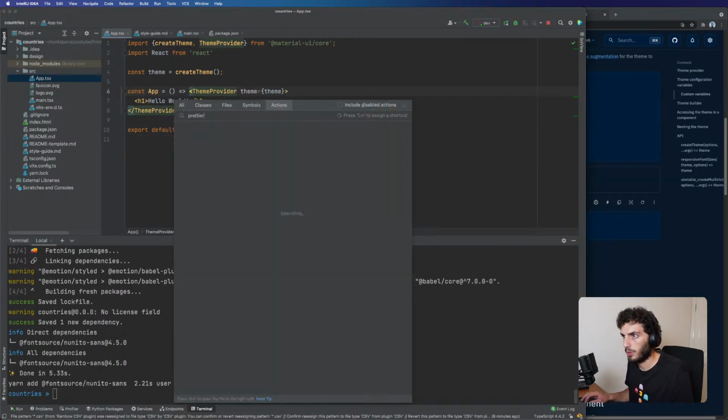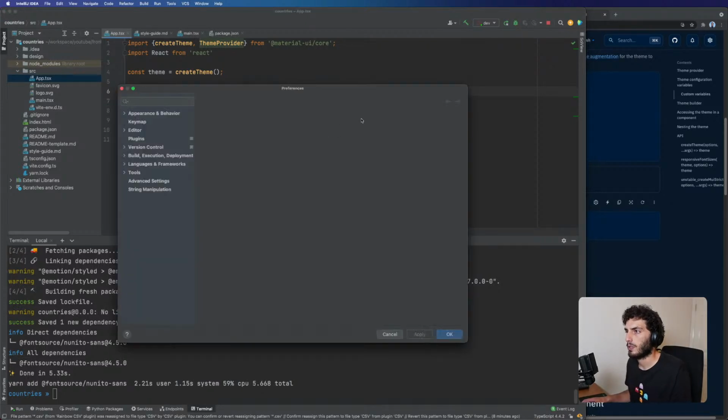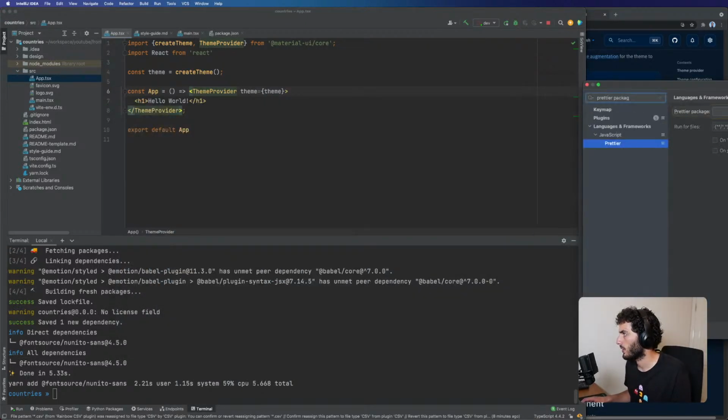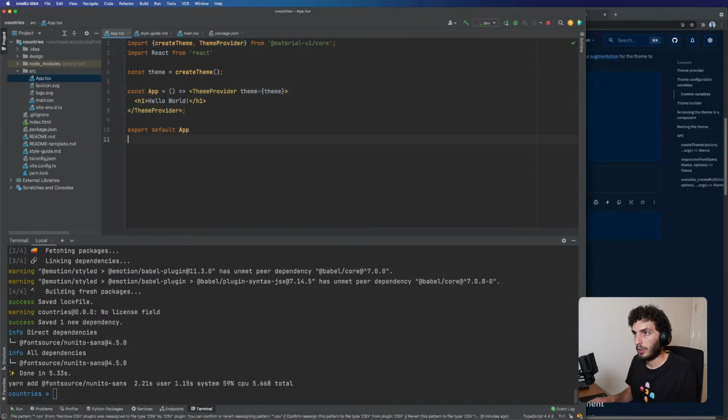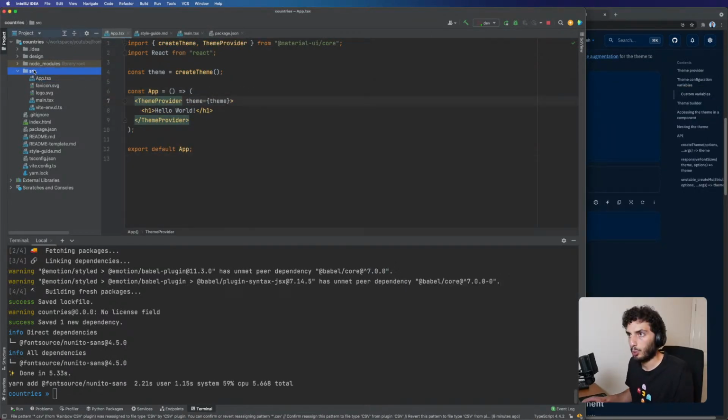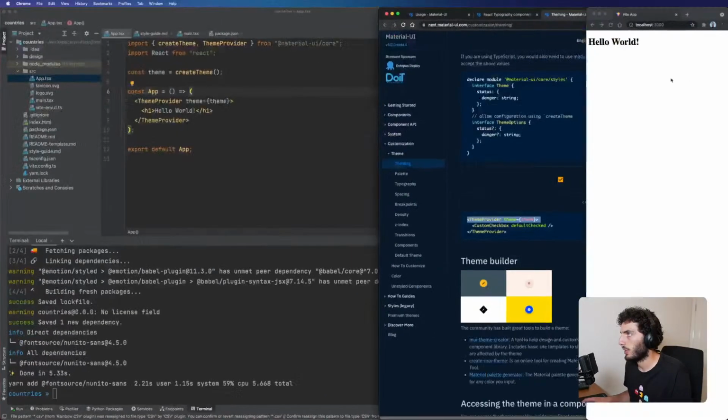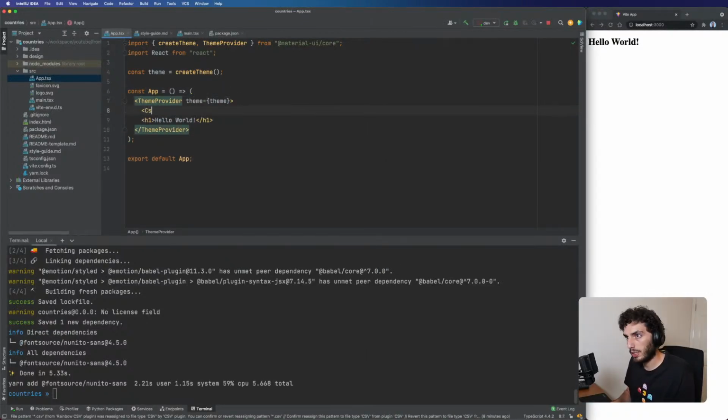Also, let's make sure we've got Prettier working and set up. I'm not going to add Prettier to the project, but I've just got a plugin that will help me format things. There we go. So now it's all Prettier. So I think that's all we need to get started with Material UI, to be honest. There is a CSS baseline which I want to add in as well.